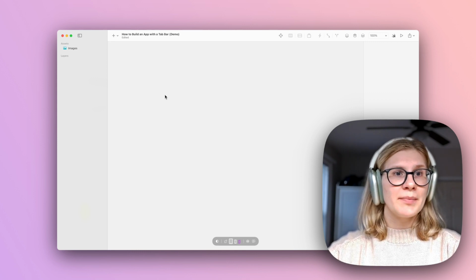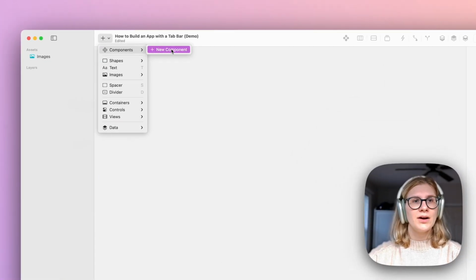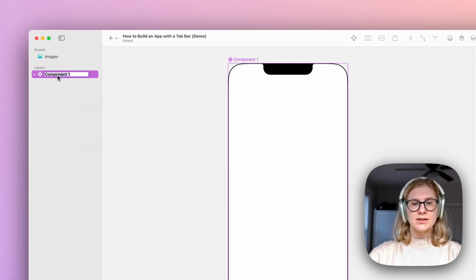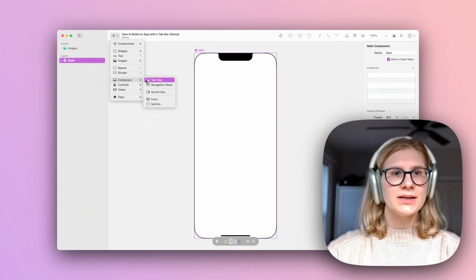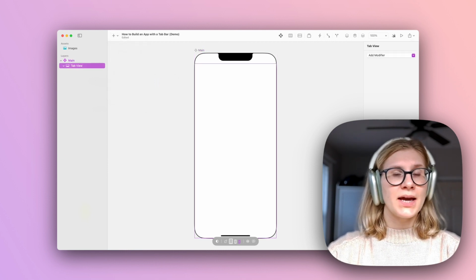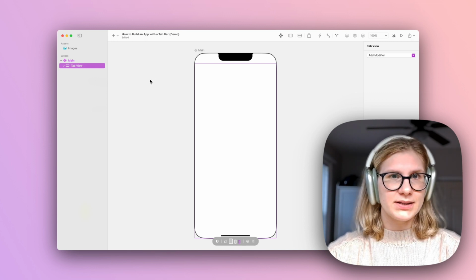So we'll start by creating a main screen here. We'll head to the insert menu, click on new component, and we're gonna rename this to main so that we know that this is the view that will house all of the other views. Now, with this main component selected, we're going to add the tab view container that we mentioned earlier. This way, users can switch between those primary screens that you will create in a second.